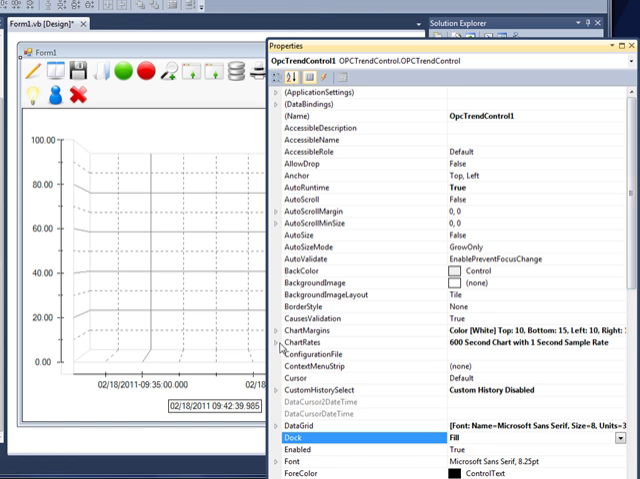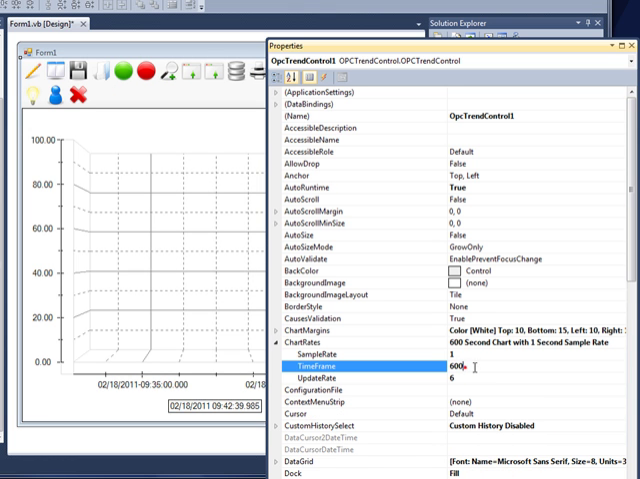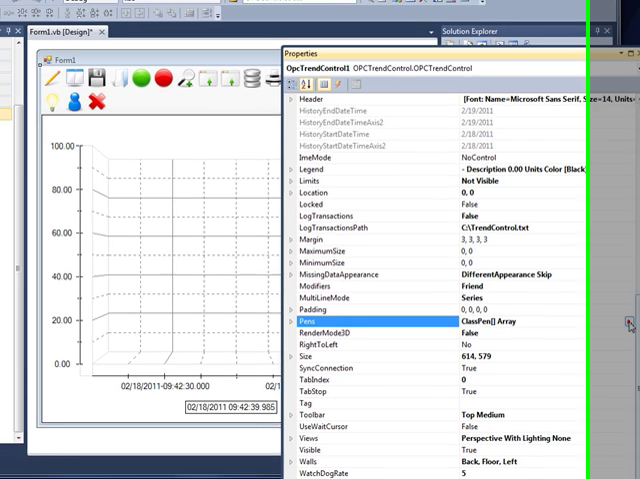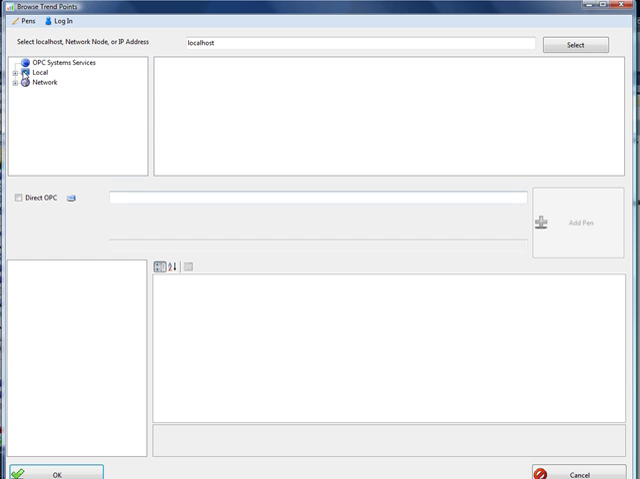Next, we'll go to the property called Chart Rates. This is going to be the default time frame for the real-time trending. We'll shorten that up to just 1 minute. We'll use the Pens property to define which of the tags we want to display in the trend.